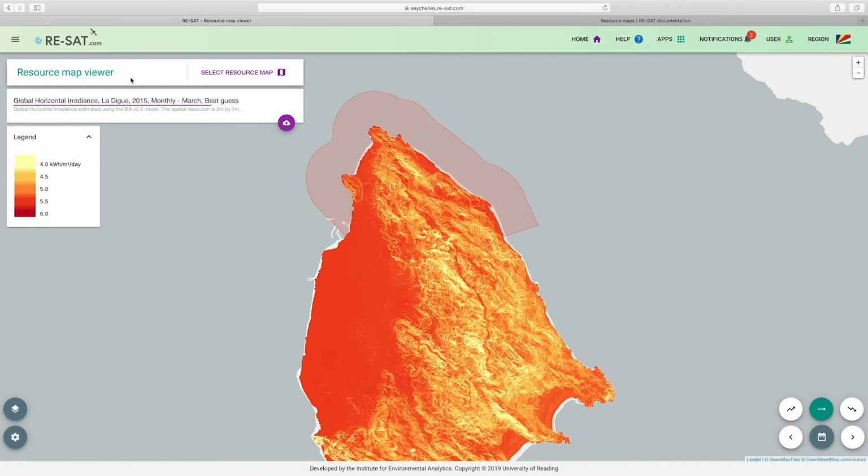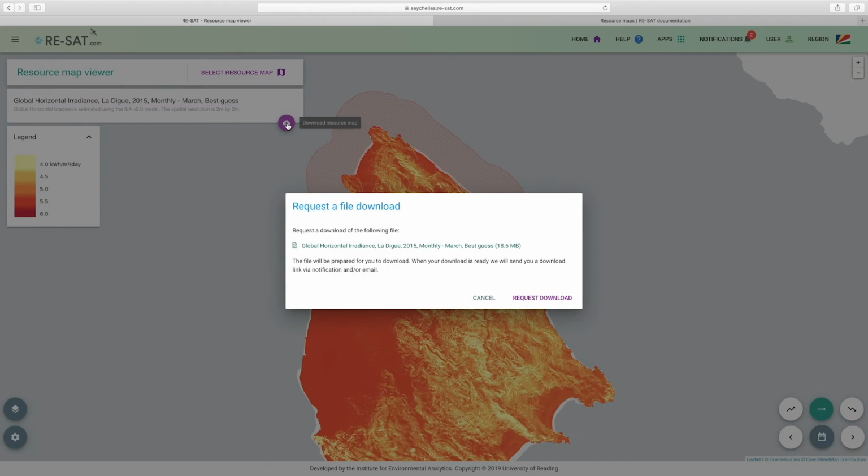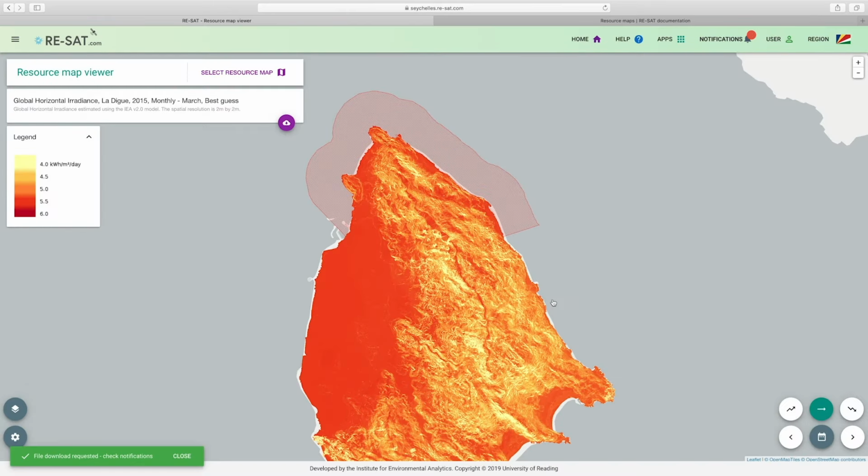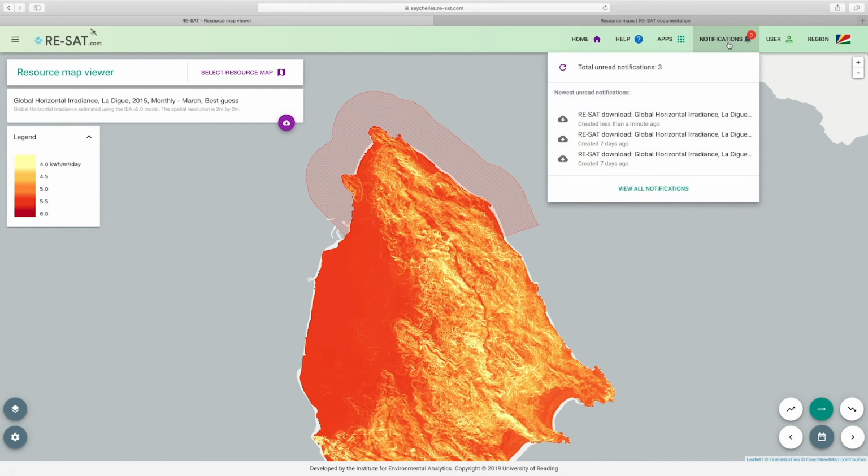The title is shown in the top of the map, and the cloud icon in purple is the way to download the map to your local computer. The download request will tell you the size of the file. You will receive an email link and a link to download the file in a TIFF format. And when the map is ready to be downloaded, a notification will also appear in the top toolbar.